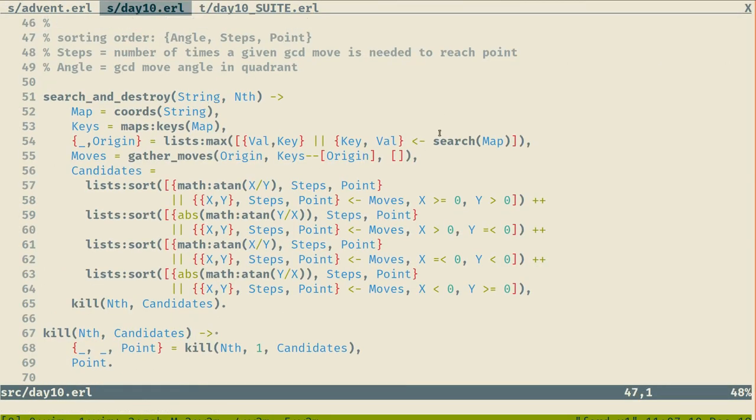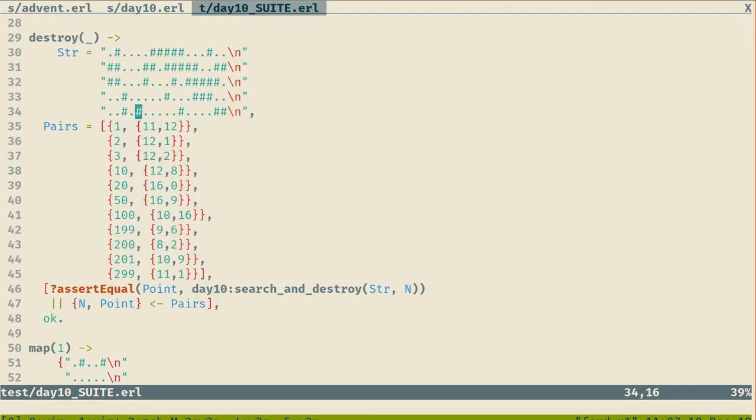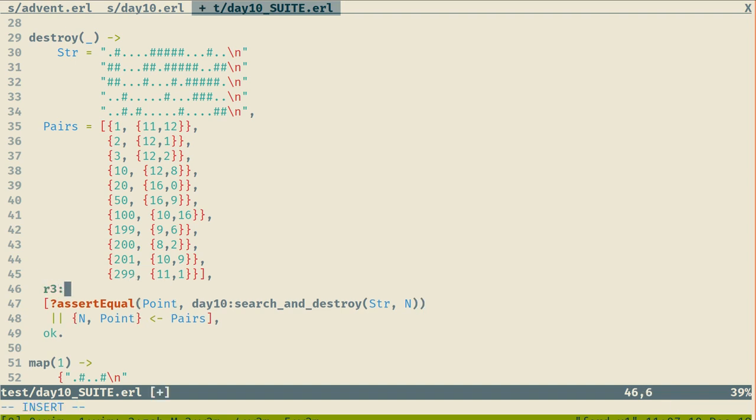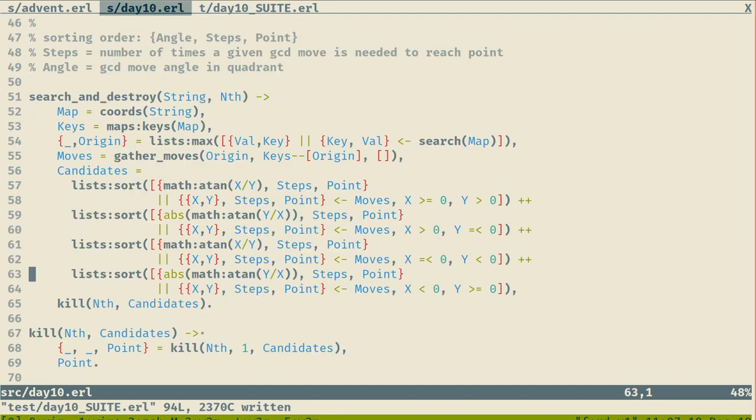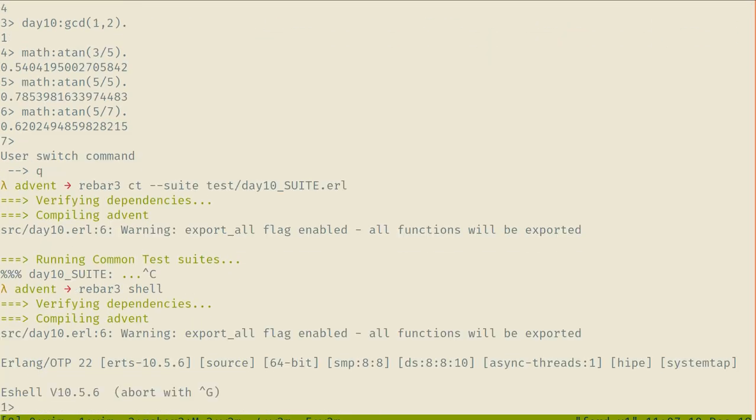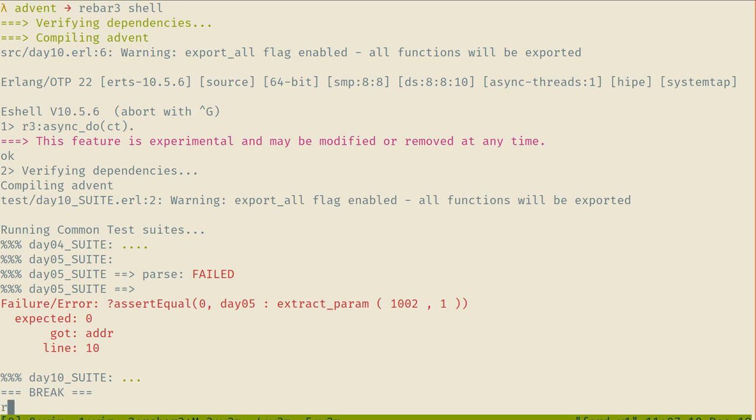All right. So we are going to have to debug this little test and figure out where we're at for each of them. I'm going to set my little breakpoint. And I'm going to go into really the call for gather moves is the one I'm going to be interested in at first. So shell, that should be R3 async do CT breakpoint. All right, recon trace calls. And here I'm going to do day 10. What did I say I wanted? I wanted to have gather moves. And I want to see.